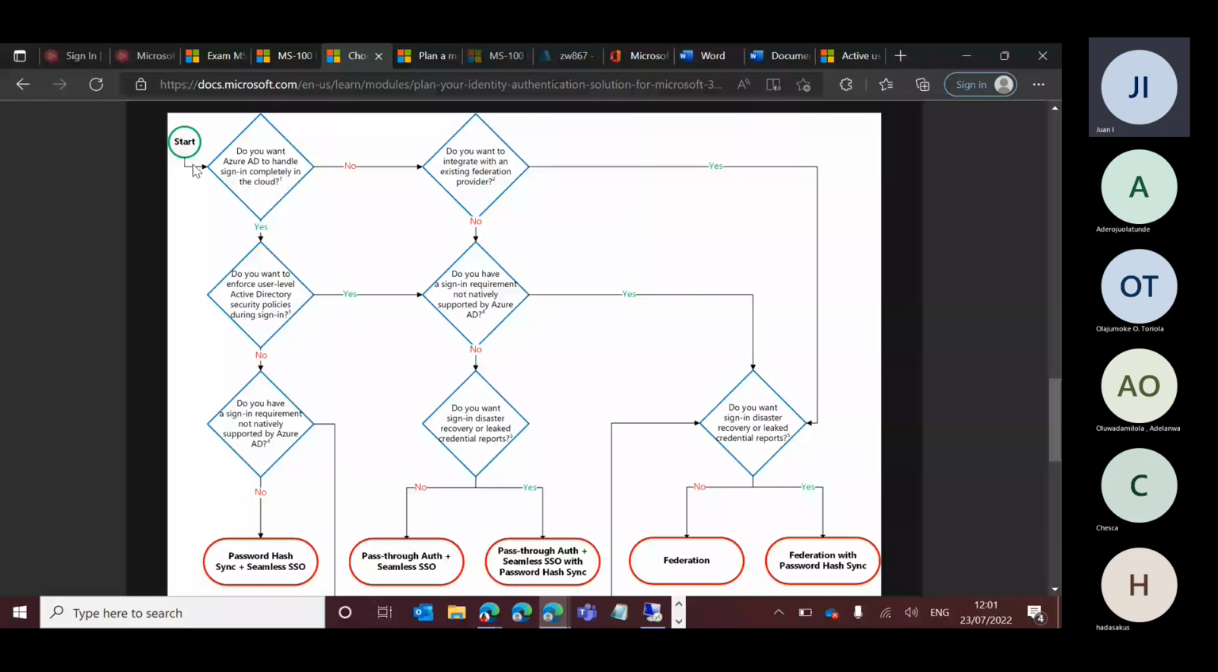This flowchart starts from the start, then it asks you: do you want Azure AD to handle signing in completely in the cloud? Do you want full cloud authentication, or do you want hybrid? If yes, then it asks: do you want to enforce user level Active Directory security policies during sign-in? What this is asking is, do you want the security policies that have been set up in the customer's on-premises environment to affect the user when they are trying to sign in?